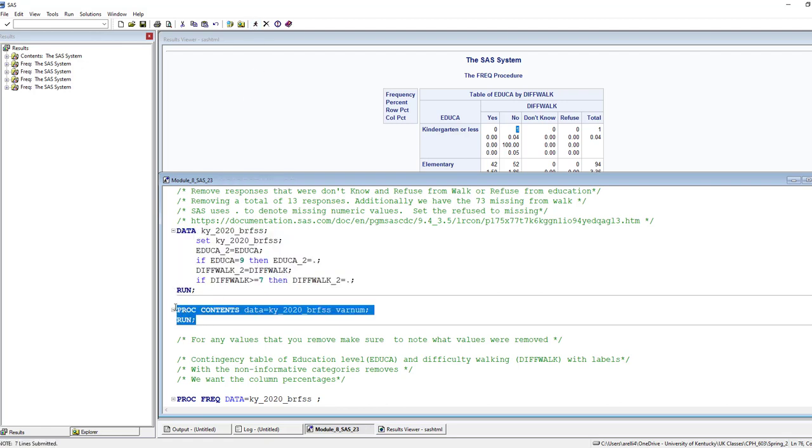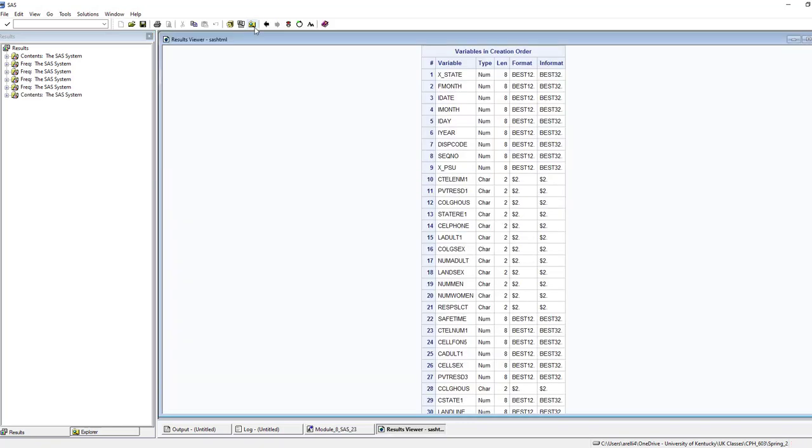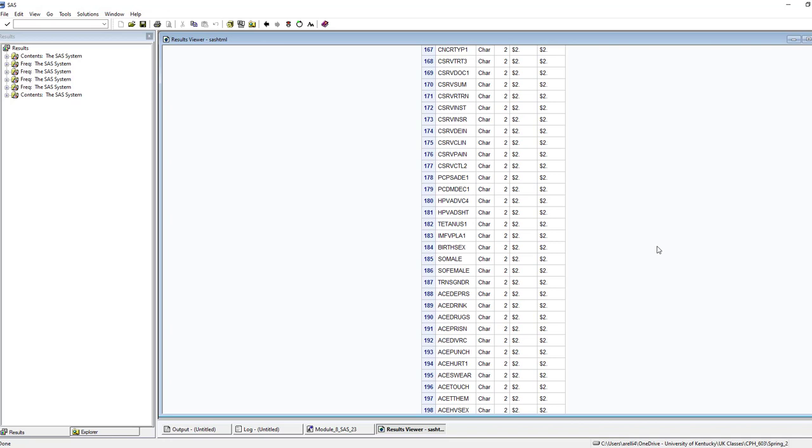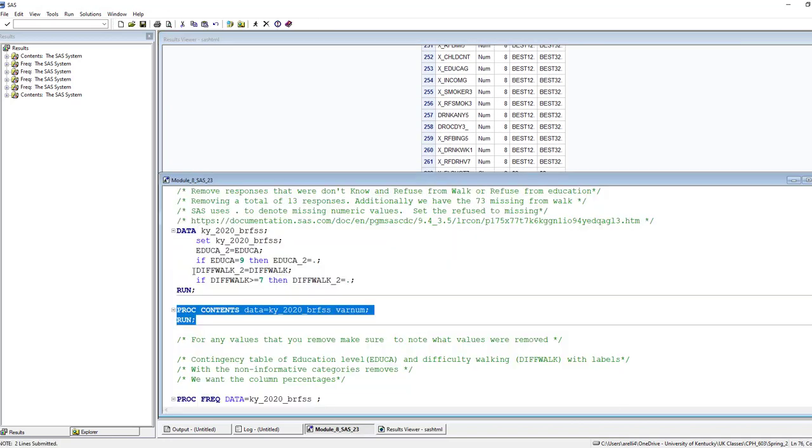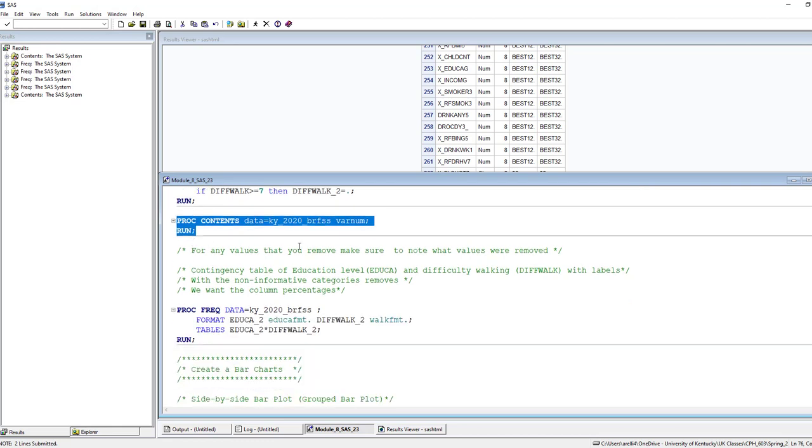And then we're just going to check the contents of our data set to make sure that it added in that diff walk 2 and that education 2. Very similar to what we did with frequency tables. And we do see those are down at the bottom now. All right, so again, for any values that you remove, you just want to make sure that you document that you removed them.